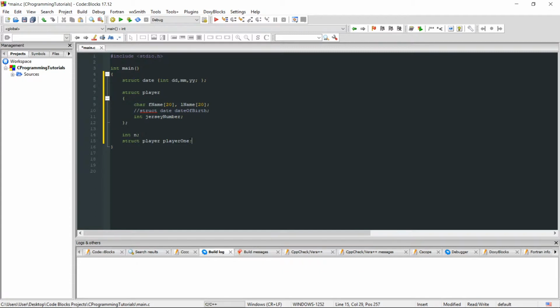When you want to initialize one structure, you can do it like this. You use these curly brackets, and because the first element is first name, which is an array, I can only use strings here. So Damian, I'll use my favorite basketball player right now, Damian Lillard of the Portland Trail Blazers, and the jersey number is 0. That is actually how you do it.